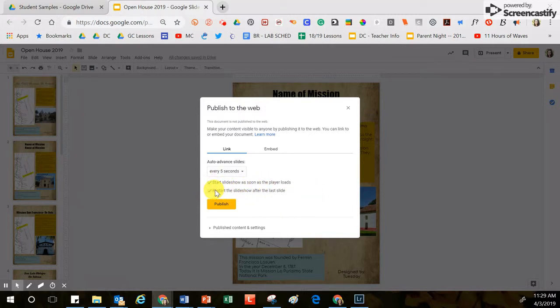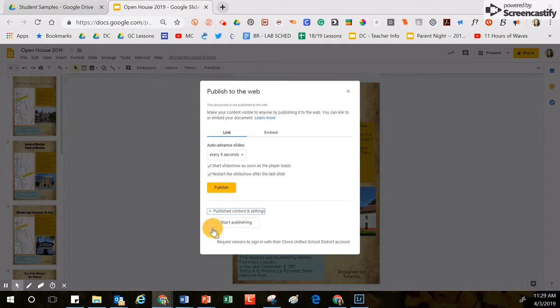Otherwise, without choosing this box right here, that means you have to come back to the project and sort of scrub it back to the beginning or rewind essentially, and then start it all over again. And in my opinion, you don't want to babysit that project. You just want it to repeat over and over again. If you have additional settings that would be important to you, if you want to require viewers to sign in with their Clovis Unified account for added security, then that would be something that could be important to you, especially if you don't want to compromise student safety depending on what type of content is in there. However, the likelihood of somebody actually finding the project is pretty slim.